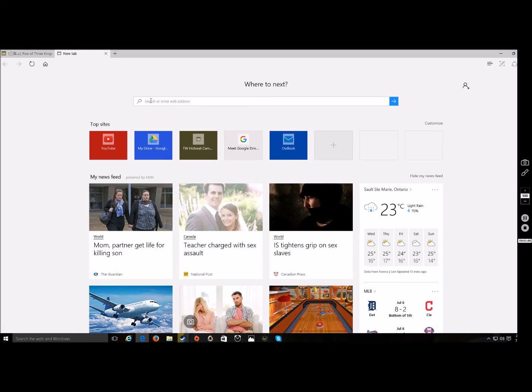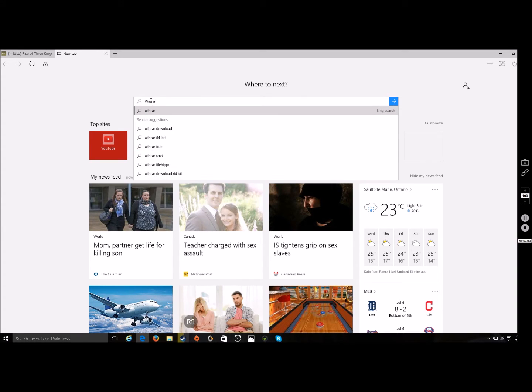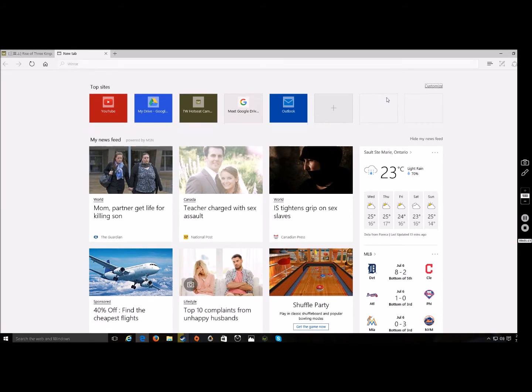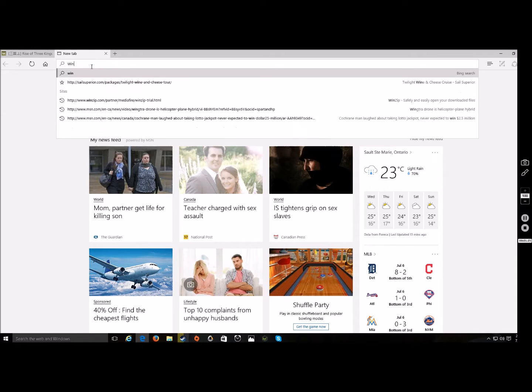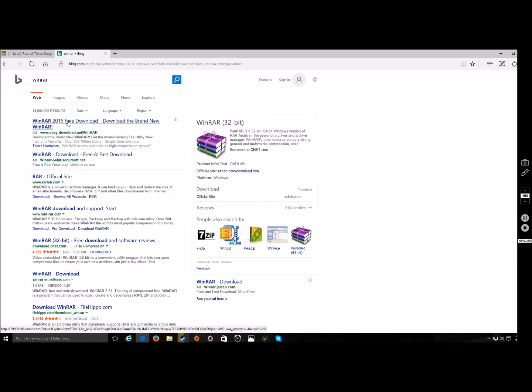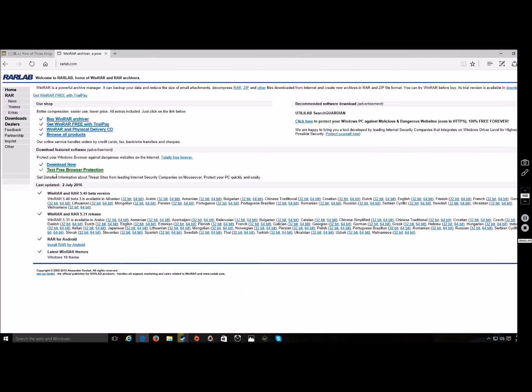To get WinRAR, you go to the official site, if you can find it. I'll probably leave a link to it. Okay, so go here. I'm going to leave the link down below so you can get it.